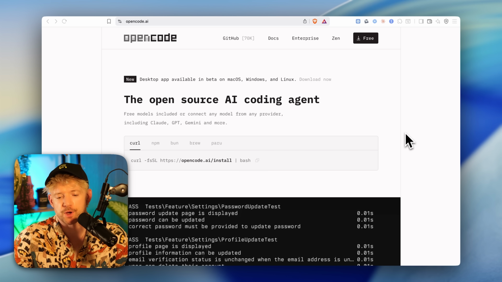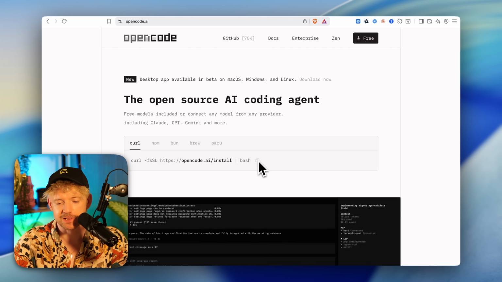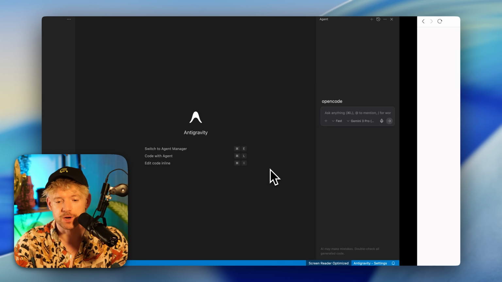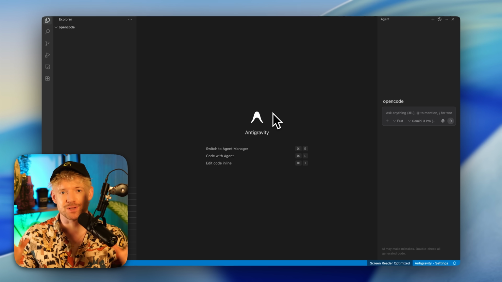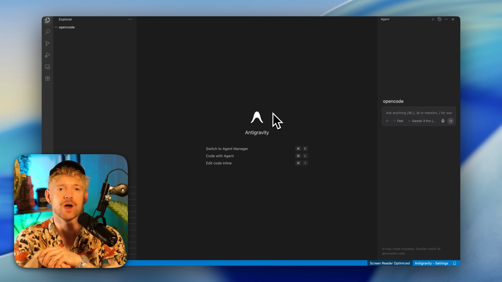Awesome. So we are on the OpenCode website. All we're going to do is come down and just click copy on this code right here. And then we're going to move to Anti-Gravity. I've created an example environment called OpenCode. And what we need to do now is use a terminal.